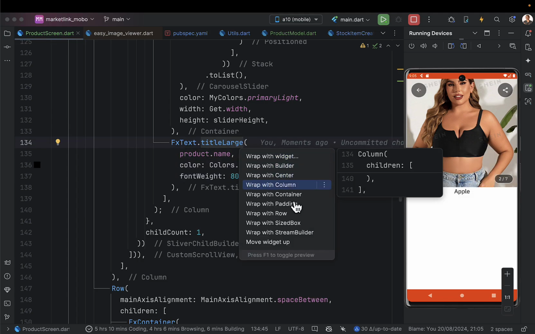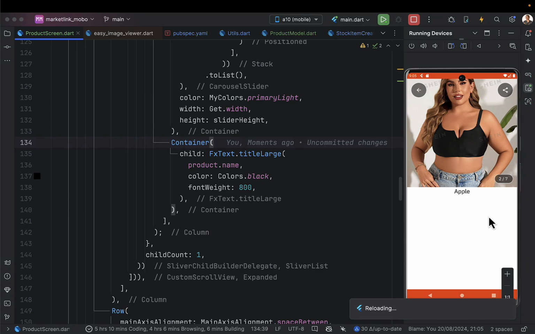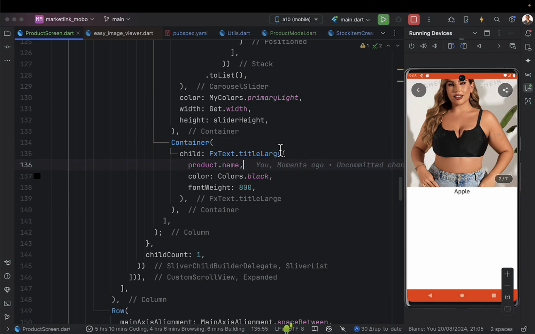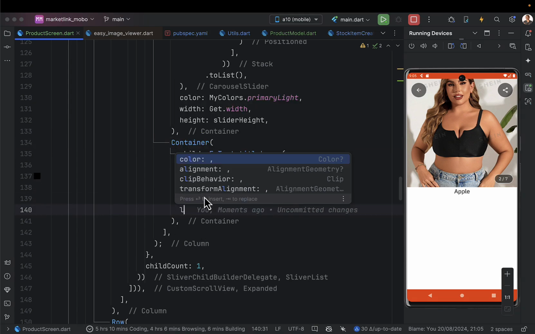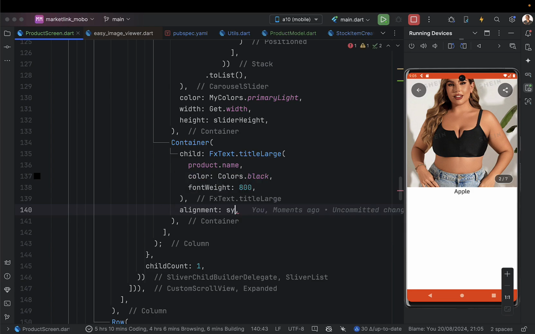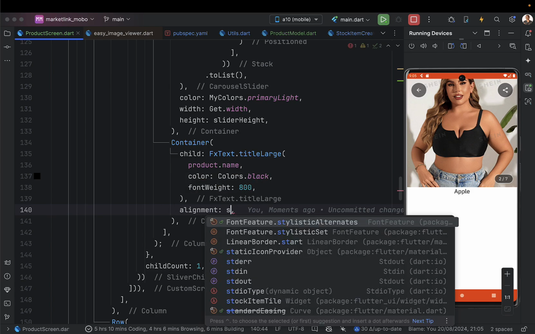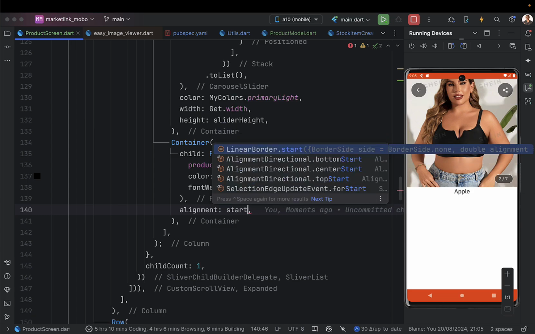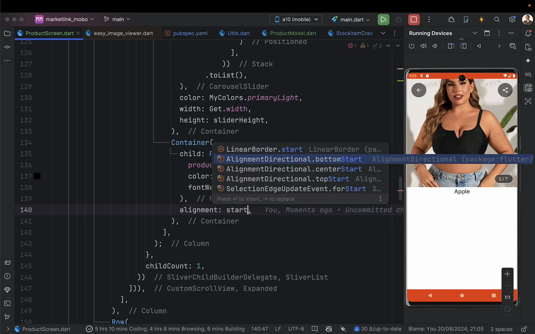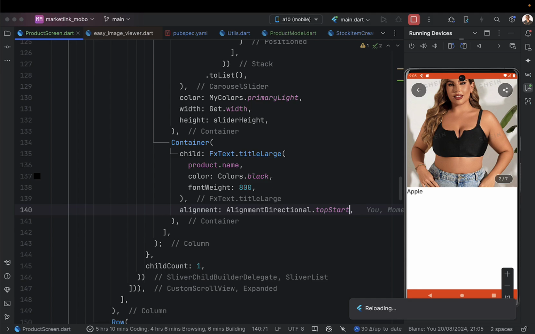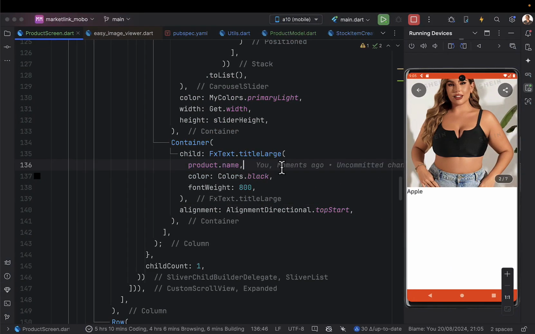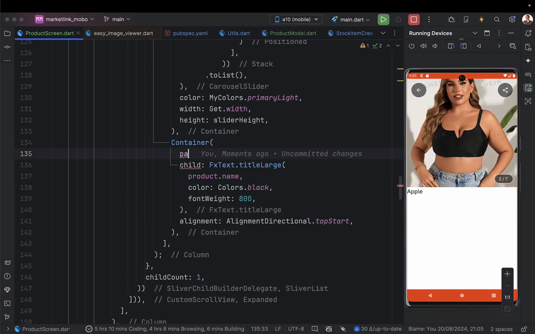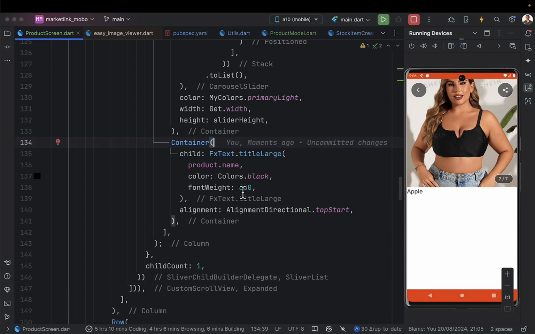So I can surround it with a container and then give this container an alignment. Okay, so I can just simply give it alignment of top start. Yep. So after doing so, we can give it also some padding. You can give it some padding. So I can just simply come and say here, give some padding.